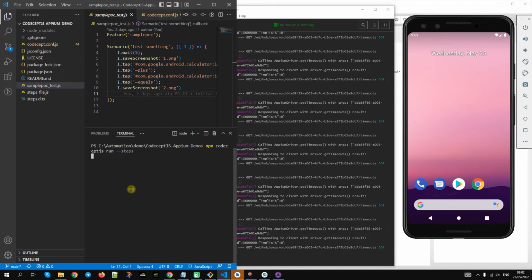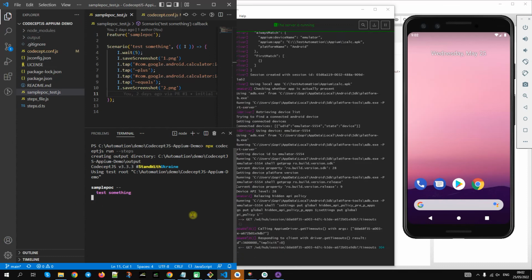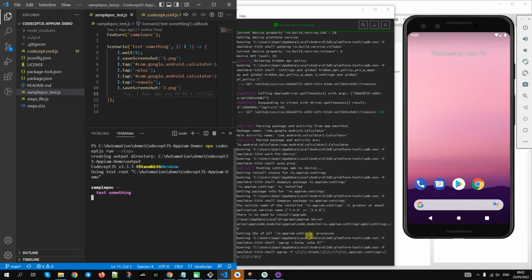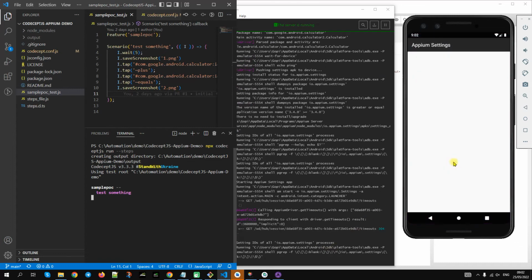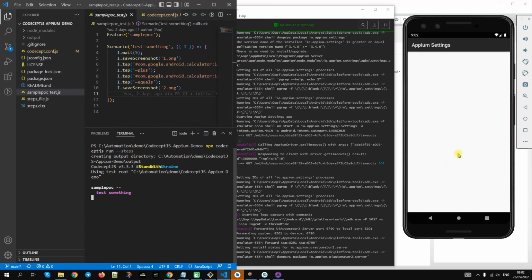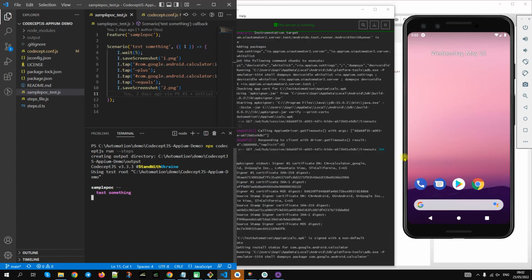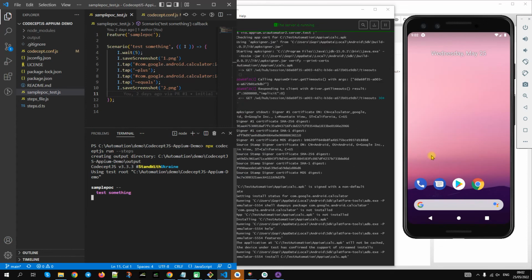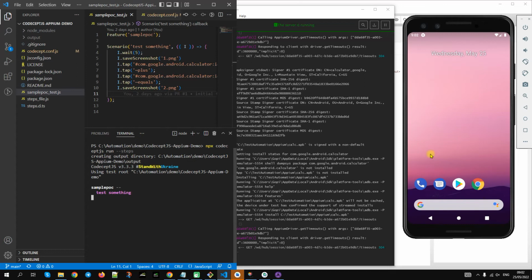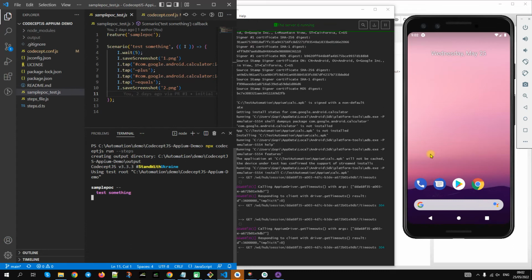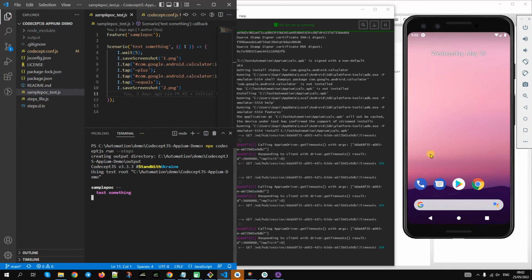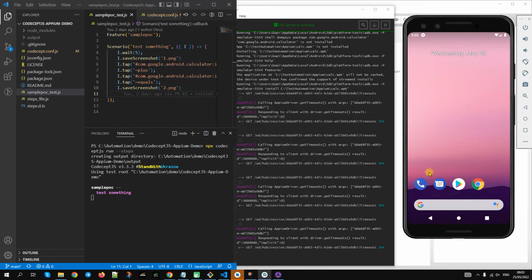Now CodeceptJS is trying to connect with Appium. Output folder is created. Now you can see something running in the Appium server. It is trying to connect to the mobile and we try to install it. By default I haven't provided any command, but as long as I have provided the APK file in the config file, whenever I run the test, it takes the file, pushes it into the Android phone, tries to install it and launches the application.